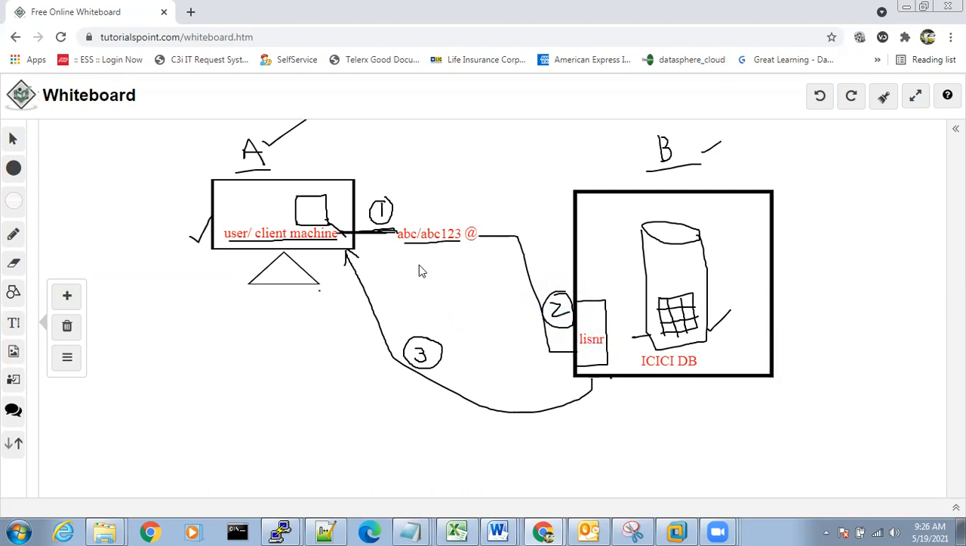So the first step is when the user wants to connect. How will the user be able to connect? The user will give username and password, and this will be sent to the listener. If the listener is not available in the database server, meaning I am a user, you guys are listeners. If you are not available, even if I say, hey, are you there? I will not get any response because you are not there.